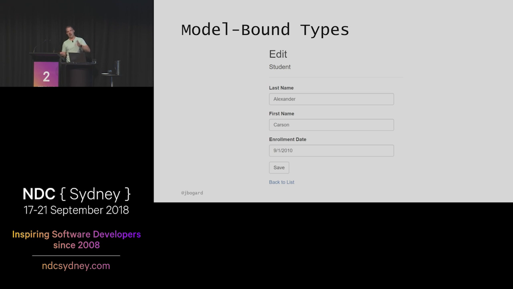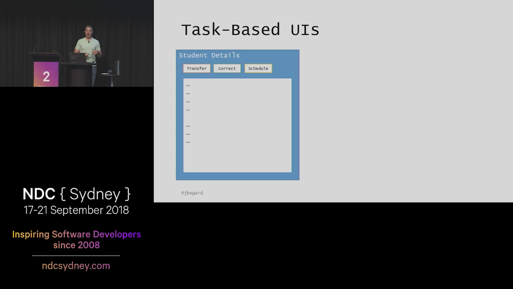So let's pretend that we don't have just a simple CRUD application, and we have something that is doing more complicated work. Instead of just having these very simple CRUD-based operations, we'd have individual operations represented as tasks to do for the end user. So this one, for example, is my mock-up of a task-based UI for a student. I can view the student details, but I also have the ability to transfer that student to a different course, correct some grading, or adjust their schedule to move some of their classes around.